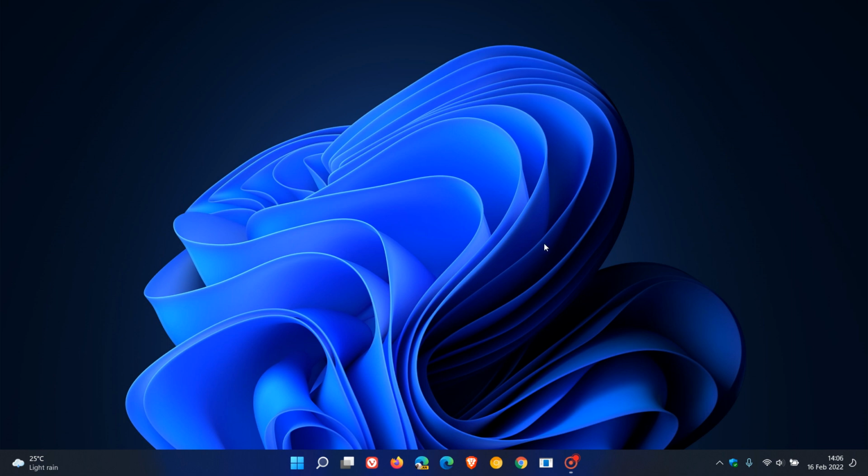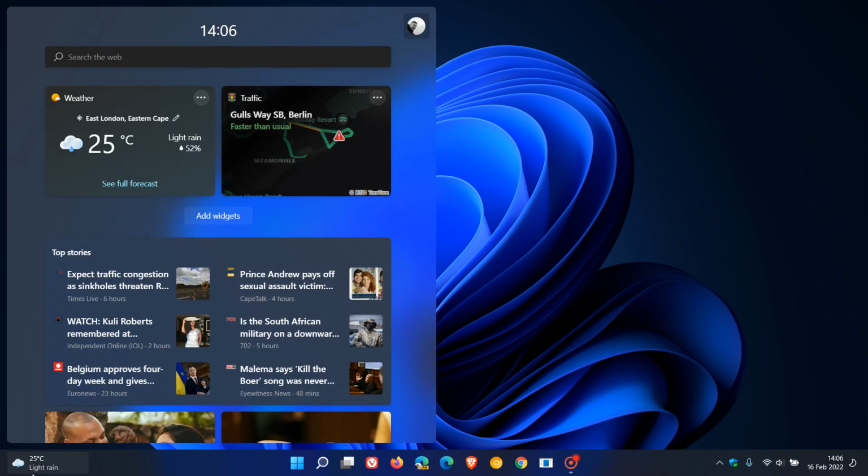And then also another big one here, as you can see to the left of my taskbar, we now have the weather content to the left side of the taskbar, and that's if your taskbar is aligned to the center. When you hover over the weather, your widgets panel will appear where you can have access to your feed.